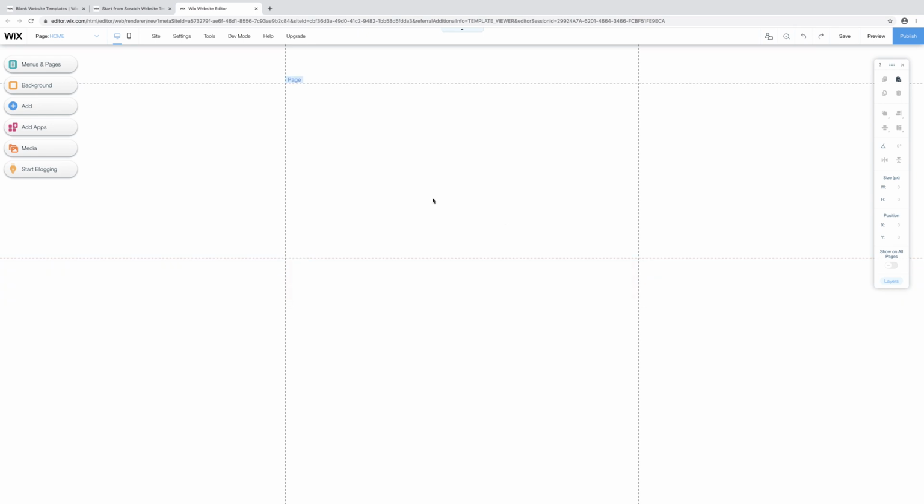Let's look at our horizontal lines. So it's given us two horizontal lines here. The first horizontal line on top is basically representative of your header.